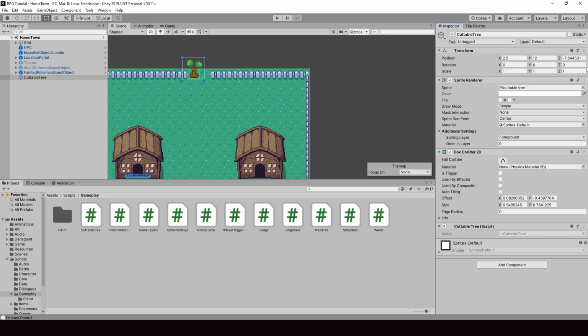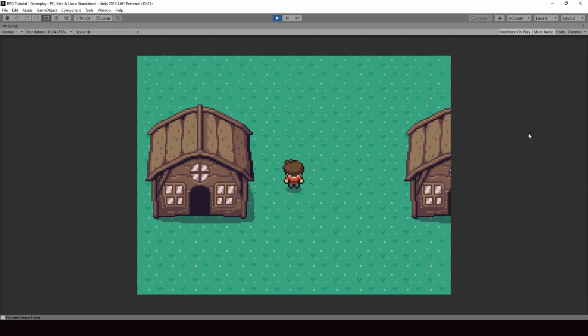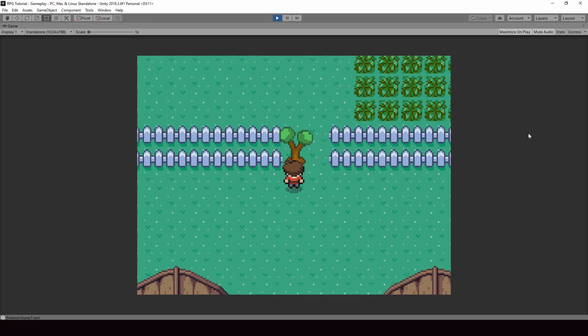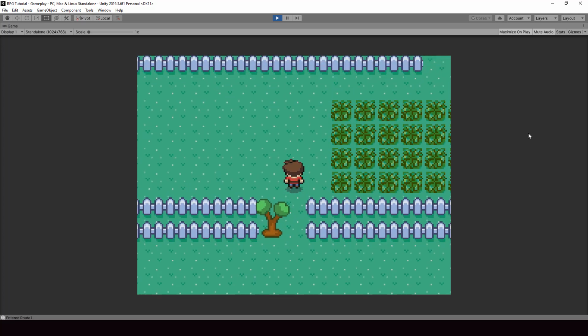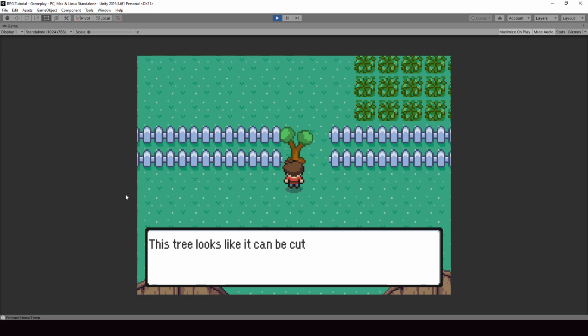So next, I'll change the layer of the cuttable tree to the interactable layer, since all the interactable objects should be in the interactable layer, right? Only then it will be detected. So now let's go to the gameplay scene and test if it's working. Okay, so you can see that the cuttable tree is blocking me. I can go through here, but I can't walk through the tree. All right, and if I try to interact with it by pressing Z, then it shows this dialog saying that this tree looks like it can be cut.